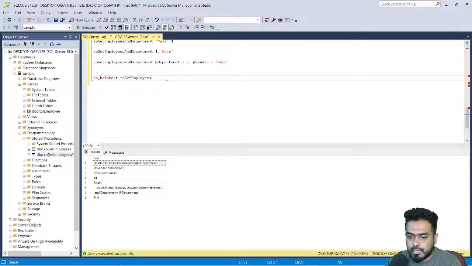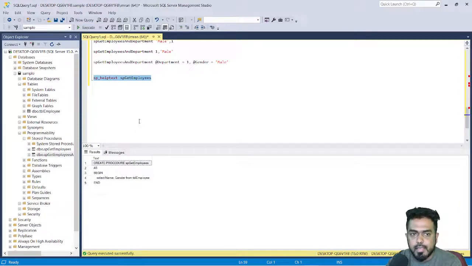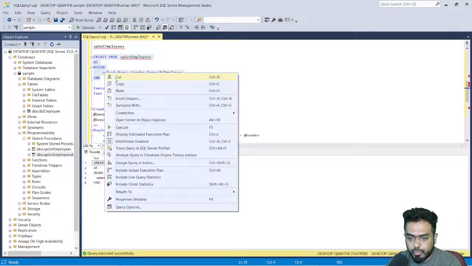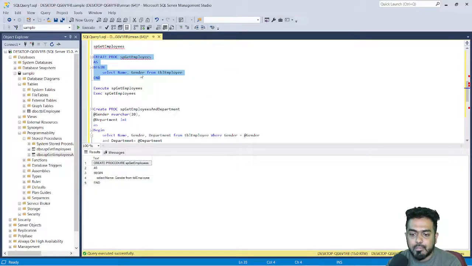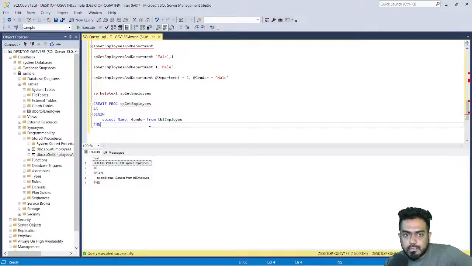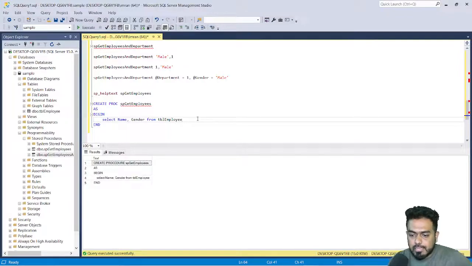Once we know how we can access it, let's see how we can alter it. For example, you have created the stored procedure and you want to change its contents. Say I want to create one more stored procedure with this name. If I want to alter this, assume I want the name and the department, not gender. I also want to change this to order by name.